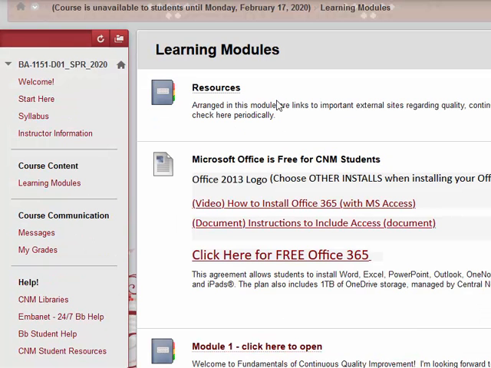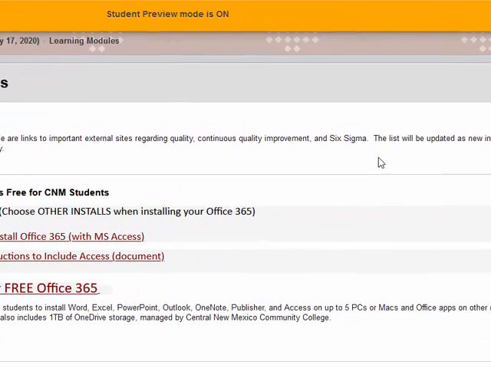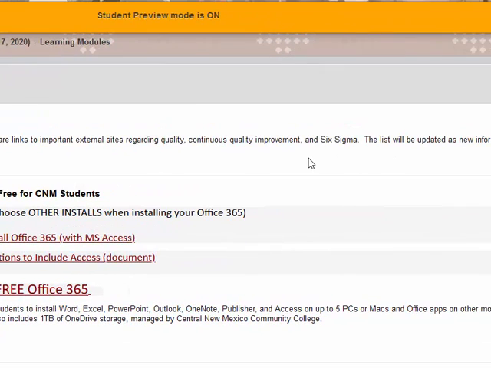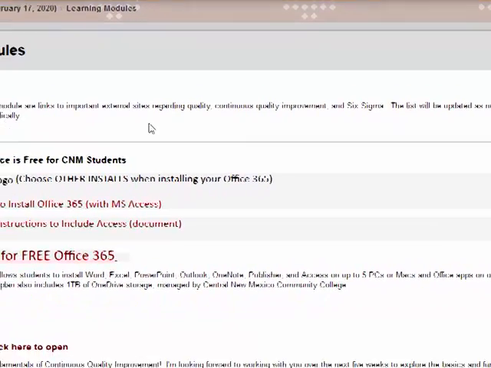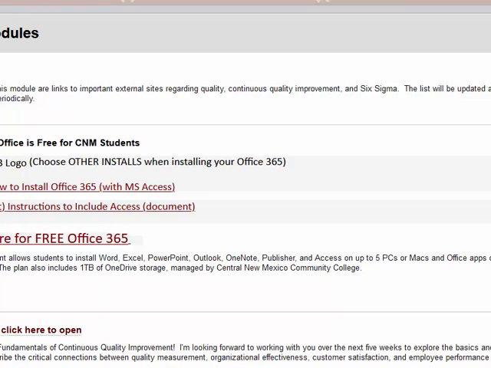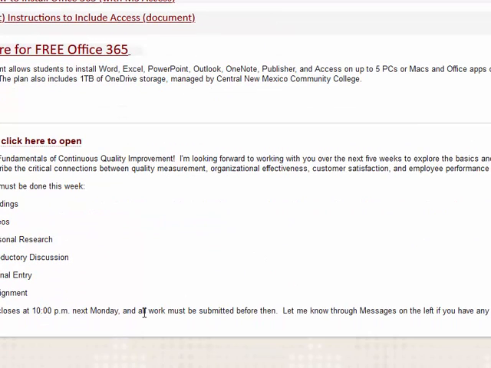All right, learning modules. So there's some information here. There are some resources, and module links that have some external information that you may find important, or that you can use either for your business, your school, or your project. I don't know. But anyway, feel free to use that. Here's also the information for the free Office 365, which I spoke about before, so that you can get access to Word if you need it. All right, so this is module 1.